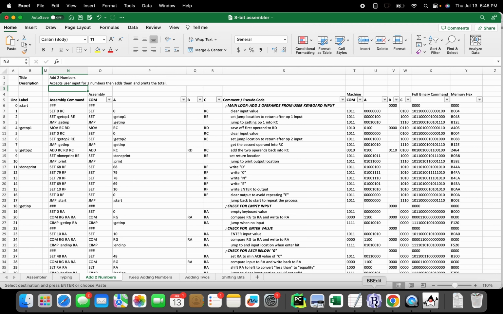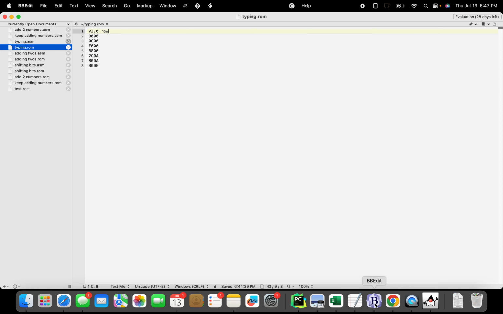I want to walk through each of the programs quickly that were created as part of phase 4 to show that they are actually fully functioning. All of the circuitry in this works. Everything works as expected. So I'm going to jump back over to BB Edit, and we'll start with the first one, add two numbers.